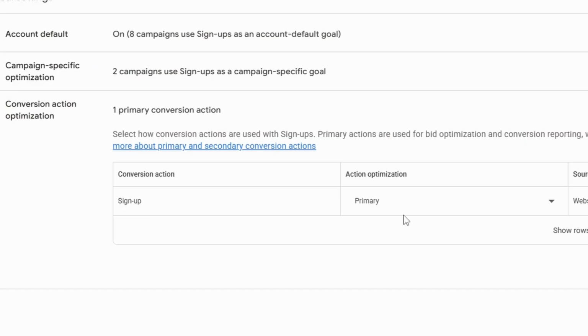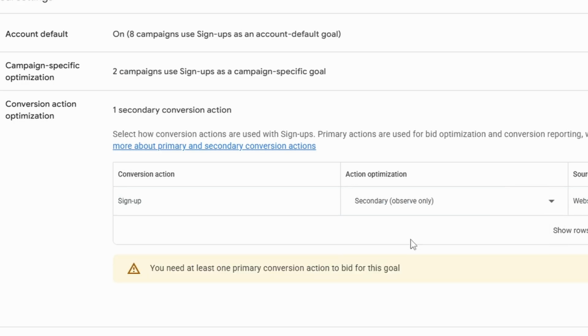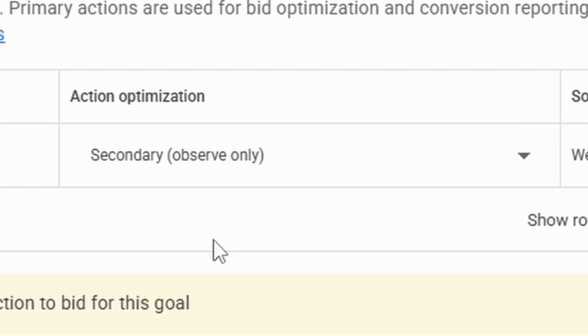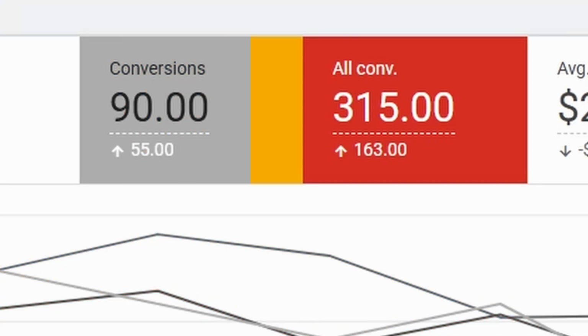So let's start with primary versus secondary, because this is where signal control begins. Every conversion action can be set as either primary or secondary. Primary means that the action is eligible for bidding. If the campaign is using the goal that contains it, smart bidding can optimize towards it. Secondary means it's observe only. It still shows up in your all conversions column, so you can still see it, but it doesn't go into the main conversions column, and it doesn't actually influence bidding.